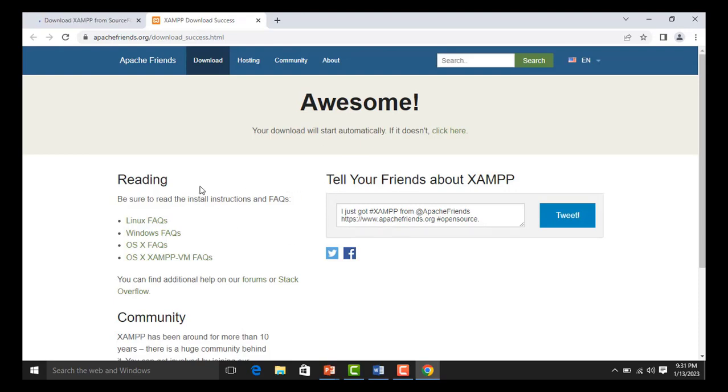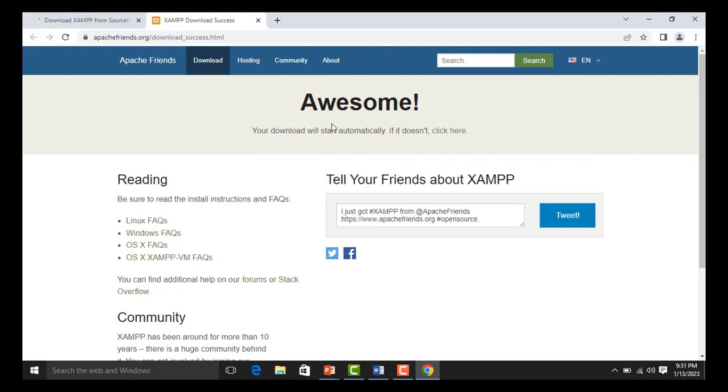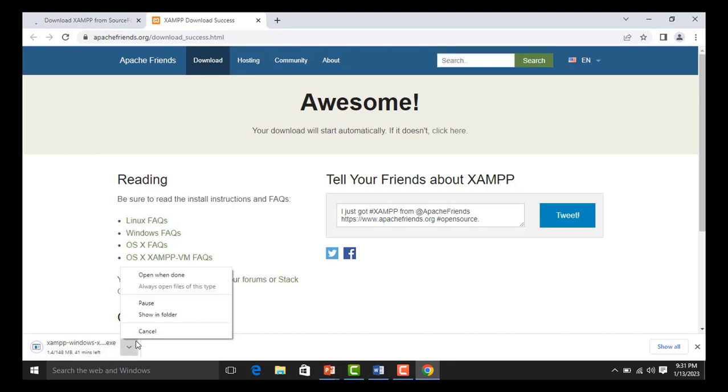Now it's taking you to another page. Okay, your download will start automatically. If it doesn't start, click here. So let's just give it a while. If it doesn't start, you can see mine has started here, 148 megabytes, and it's showing 9 minutes left. So also check on your computer, you'll see where it is downloading.